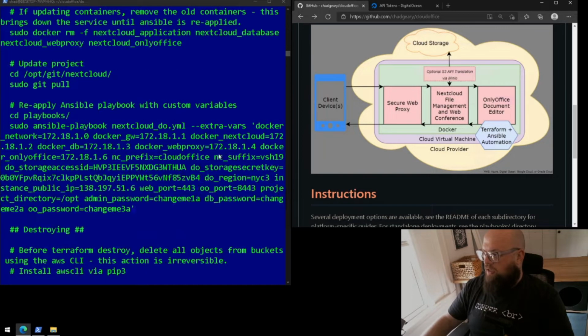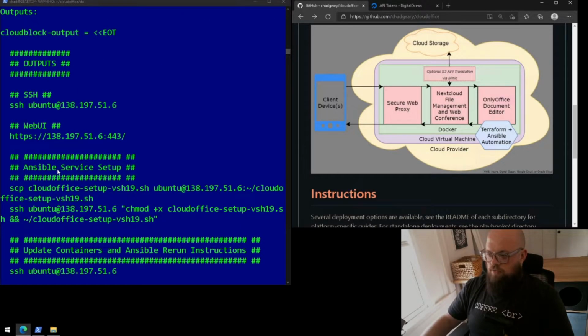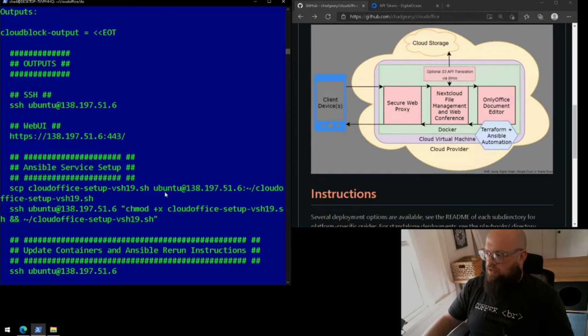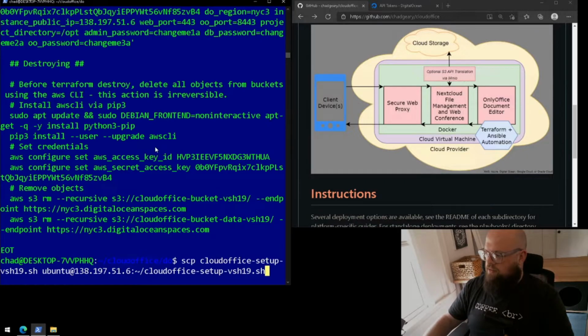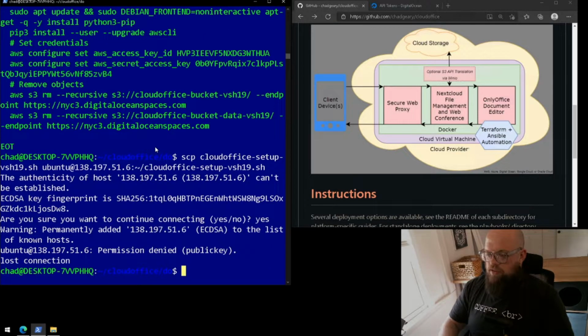If I scroll up here, Ansible service setup, this is the next step. If I try to run this, this is going to copy a shell script to the instance. I'll type in yes, this is the first time attempting to connect to my cloud instance. You can see you get permission denied. Let's give it a moment. It may take a minute or two for the instance to fully boot up. I'll be back when it's ready. You could try this every now and then to see if it's successful, but be patient.